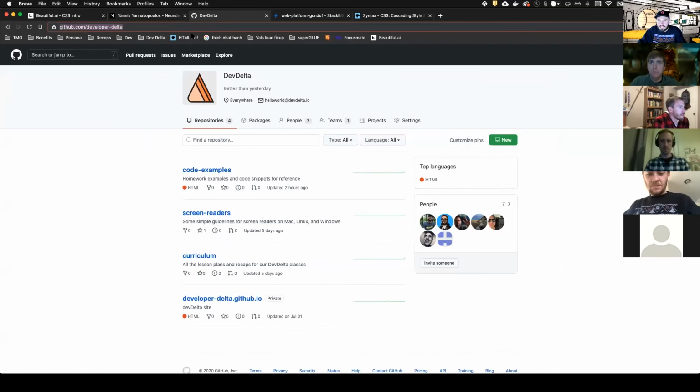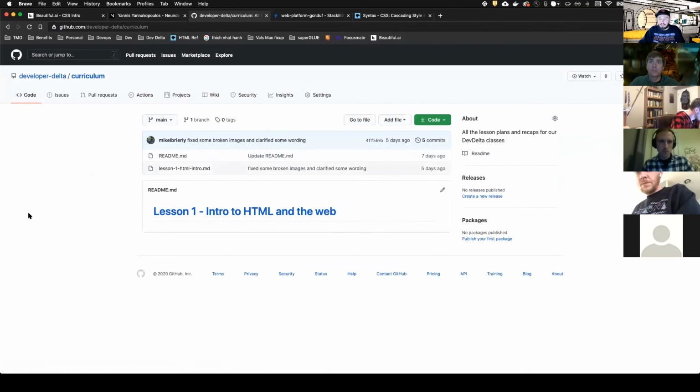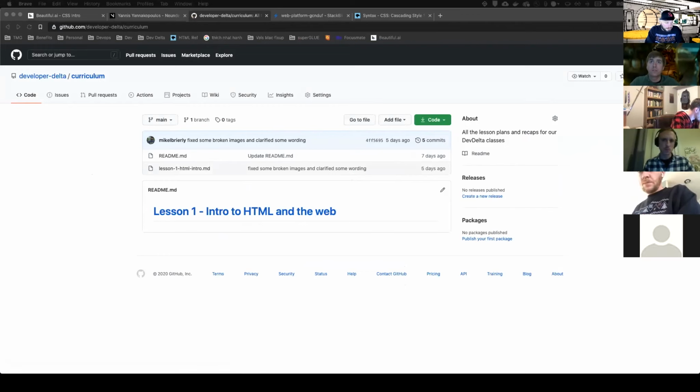Can everybody access the link? I think I recently sent it out in Slack, but does everybody have access to the Dev Delta GitHub space? Yep. Okay. So if you go in there, we're going to go into curriculum. Okay, so this is where the lesson plan is for what we just went over. I'm going to push this up into the Dev Delta space so that it's not on my personal GitHub. But you can look at this.